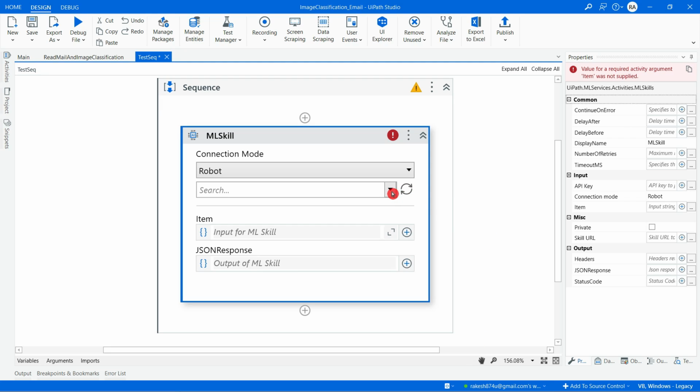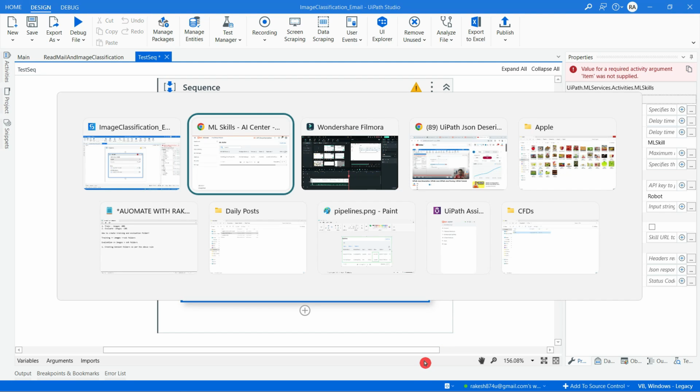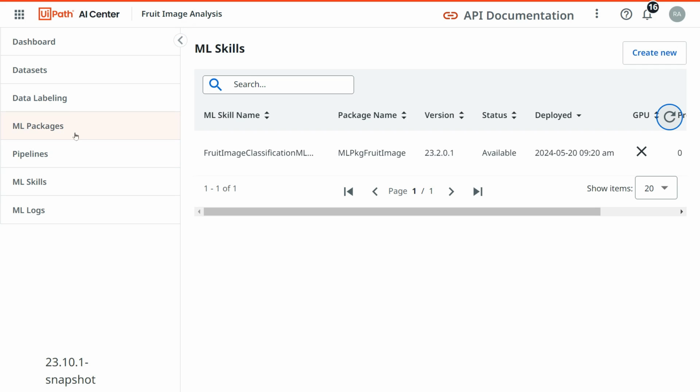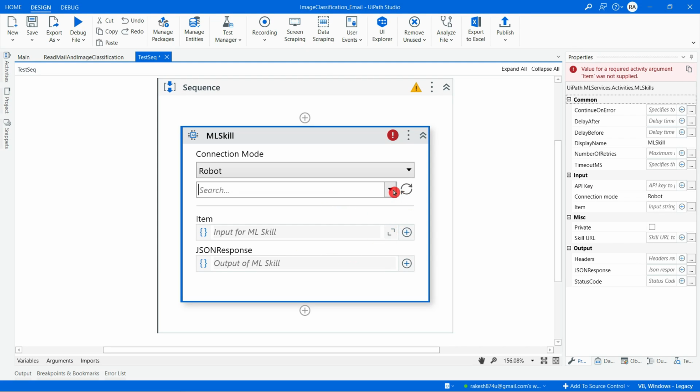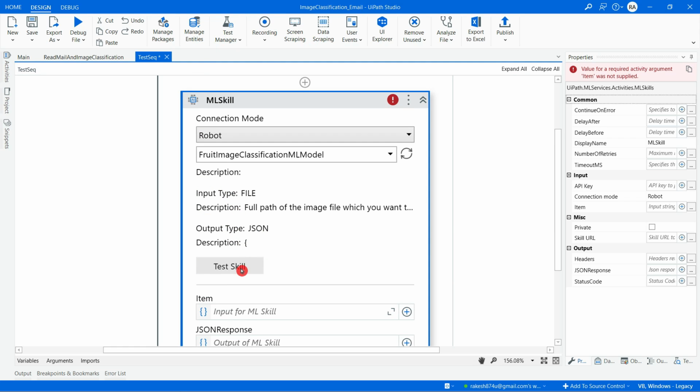Now if it is connected, if you click on this drop down it will show you what are the different models that are available. So just now what we have created, what is the name we had given? Image classification ML. Okay, sorry, fruit image classification. Let me check. I've created a few more. So what is the ML skill name? Fruit image classification ML, right? So this is the ML which I would like to utilize. Fruit image classification ML model. You select that. Now once you select, this also has an option called test skill.